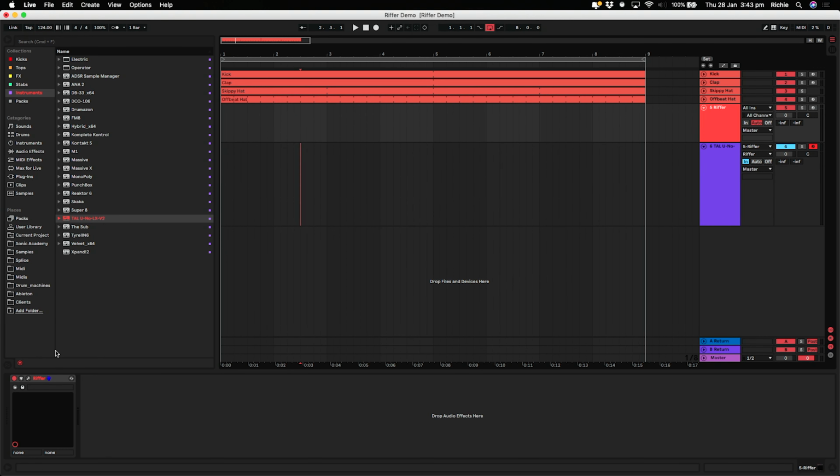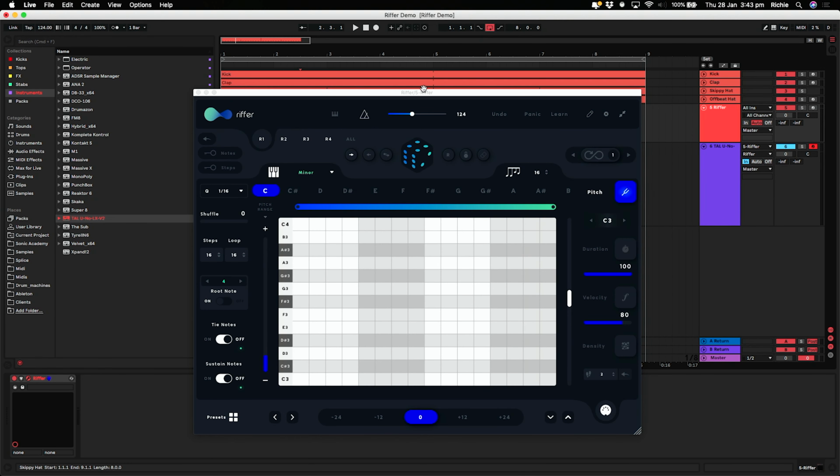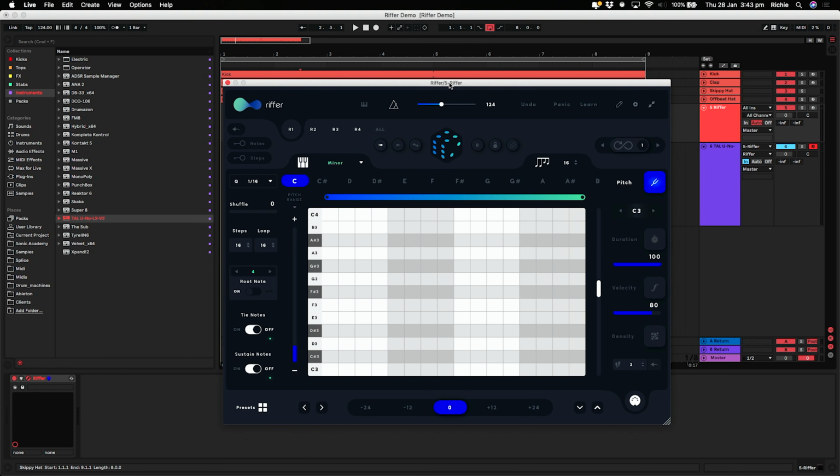So let's jump back to Riffer. I'm going to open up Riffer. And at the moment, it's not going to play any notes whatsoever. So in the main part of Riffer here is this kind of note grid. You can see on the left-hand side here, we have a piano roll, and then we have this grid of 16 blocks. And this is where all our notes are going to appear.